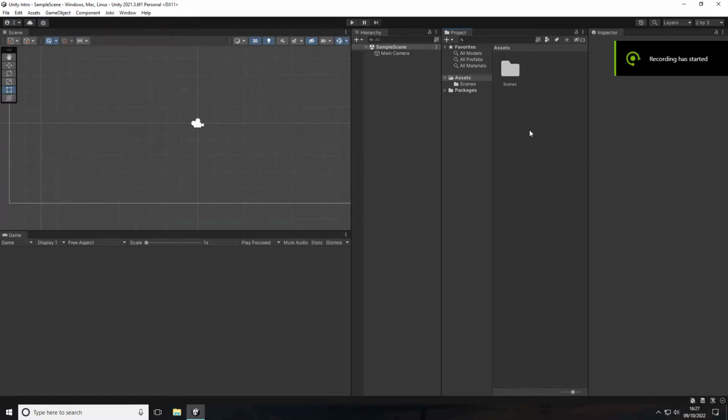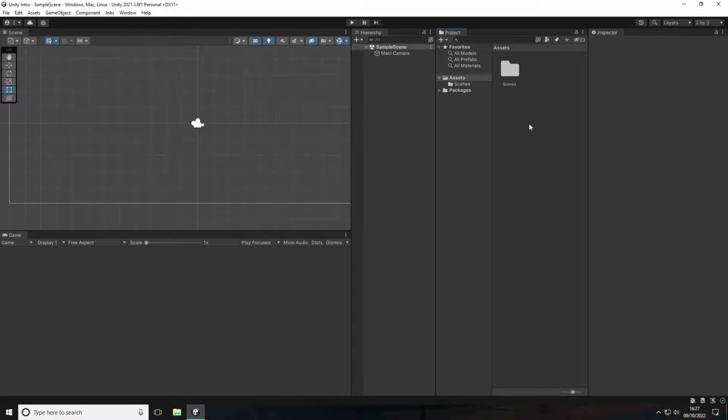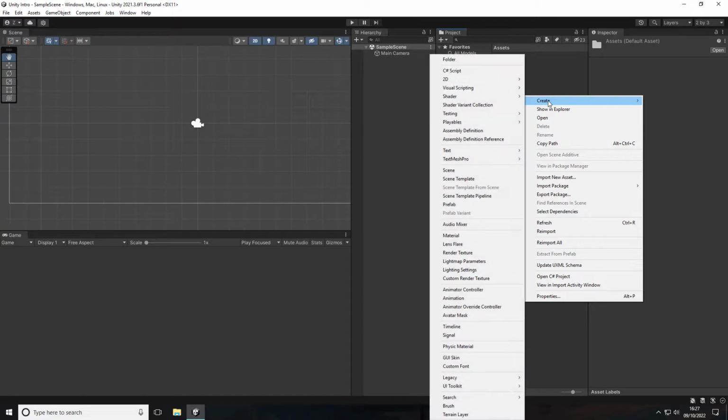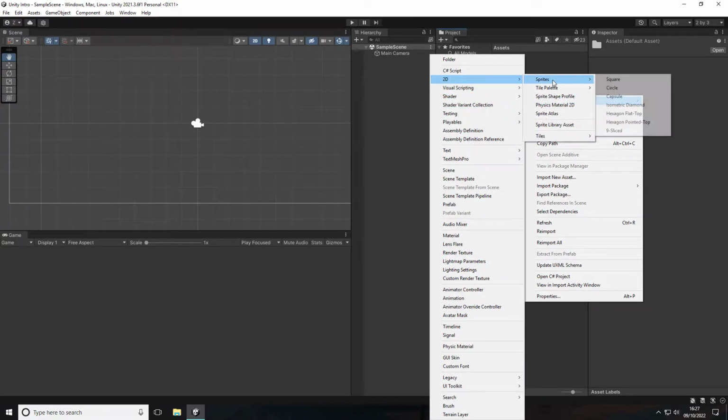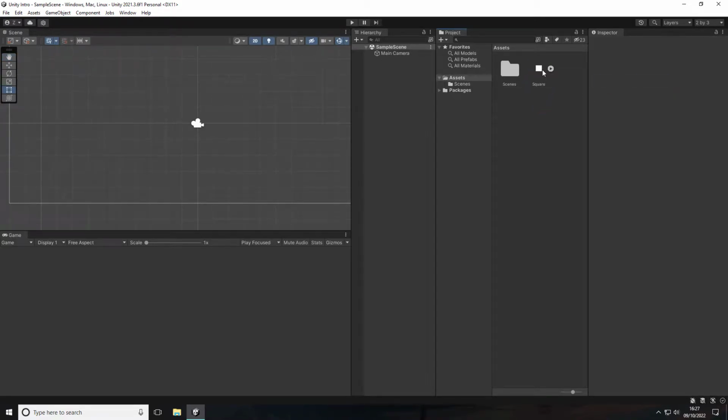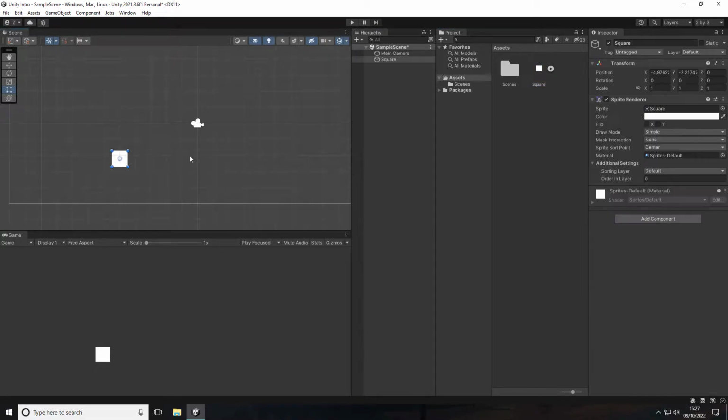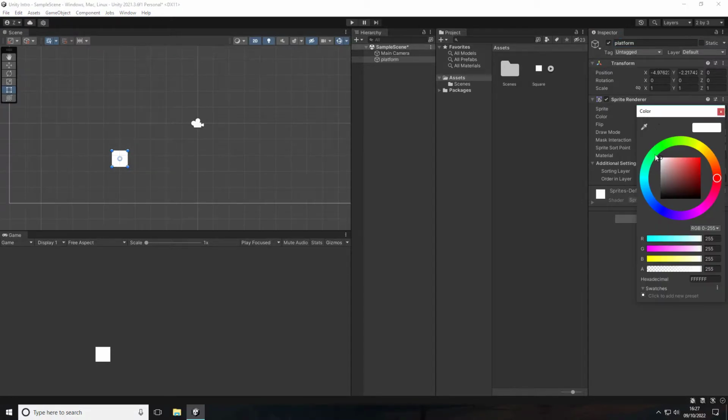Okay, so in this tutorial I will show you how to use Unity Physics 2D in more depth. This time we will do a few interactive things. I will just create a 2D sprite, a square. This will be my platform. I can rename it Platform and give it an appropriate color, something like that.